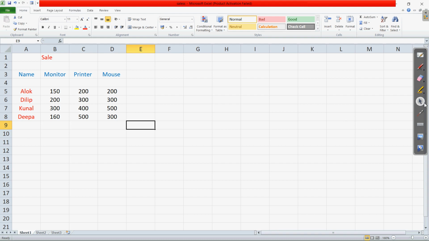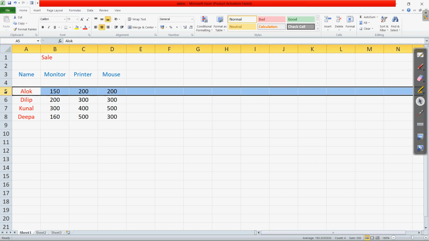So suppose I have to select a cell. When we directly click on that cell, it appears with a dark border. So this is a selected cell. In the same way, if you want to select any row, if I click on the row number, here you can see this whole row is selected.